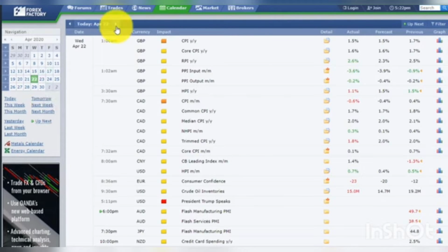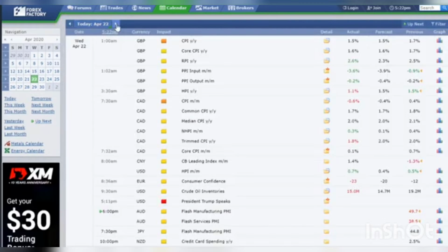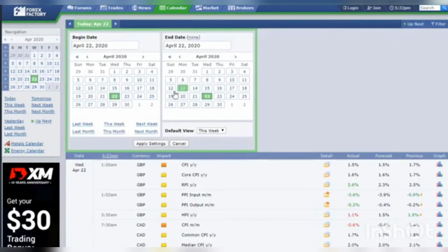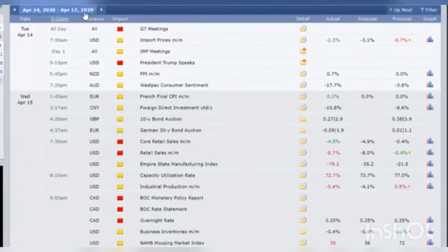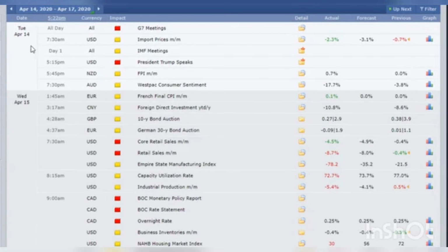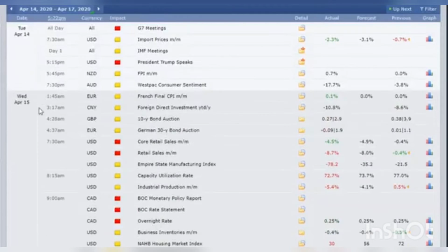Then you can also change dates here by using these arrows and the main section, or you can also here use these options to filter ranges, which could be quite convenient as well. But anyways, then we have the main section. So the main section has different columns, which I want to explain.